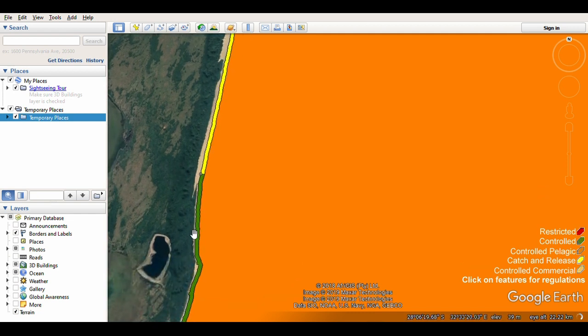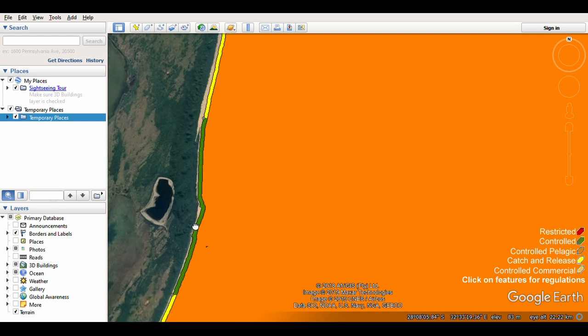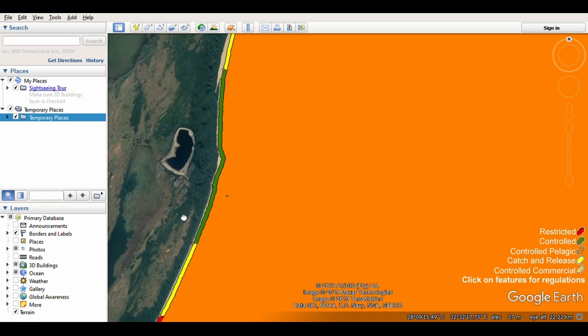South of Dunn's, all the way down to Vidal, is a controlled zone. So you're allowed to fish here and you're allowed to keep your fish. So those people who come for the July holidays who want to catch shad are allowed to catch them and keep them within their bag limits and size limits.